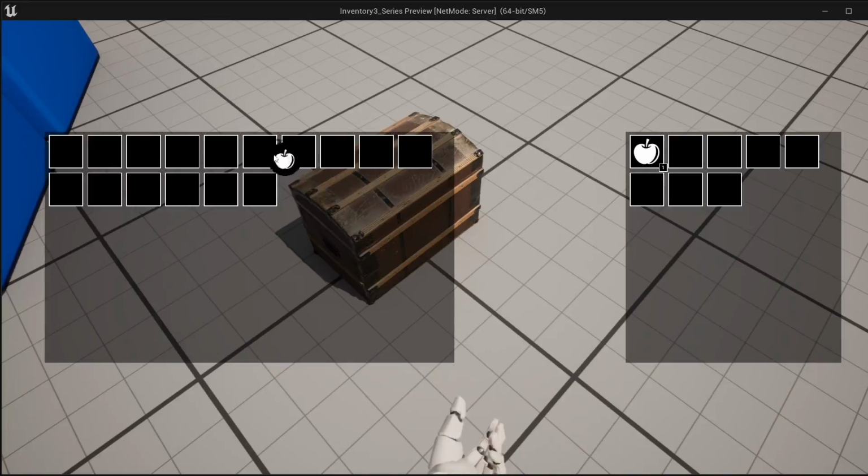Next, we're going to start work on our inventory containers. These are our special chests or containers around the world which have their own inventory, which we can then pilfer and loot for ourselves.